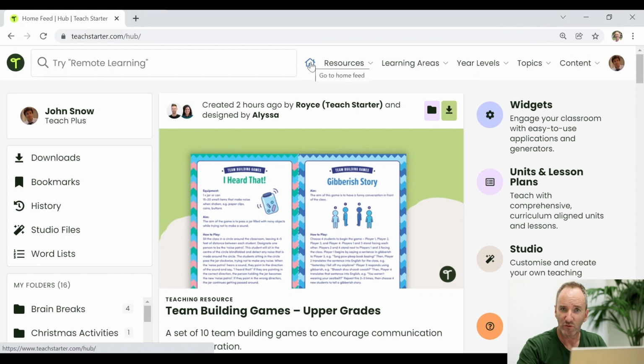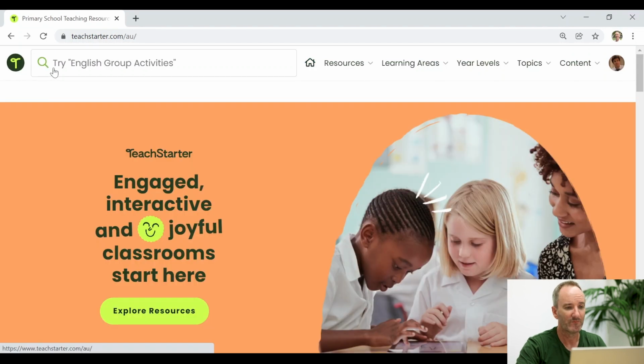I'll explain this in a little bit more detail shortly, but just know this is where you're going to see what's new and what's been coming up on the TeachStarter website. As you get more used to the TeachStarter website and you're engaging with it more, particularly for looking for what new resources are out there, the home feed's probably going to be where you spend most of your time. But right now, I'm going to go back to the home page. So again, I click the sprout and back we go.